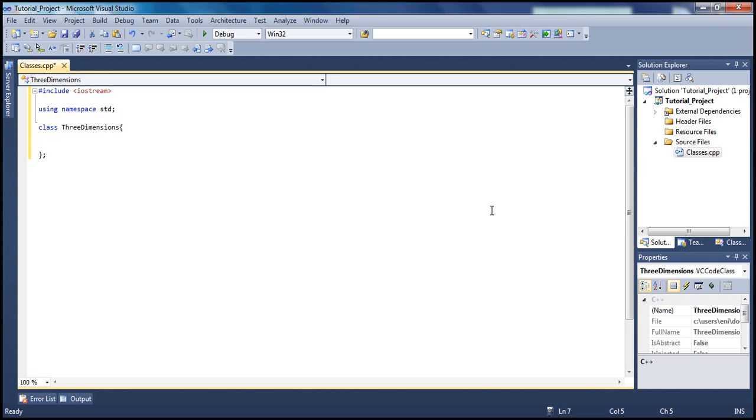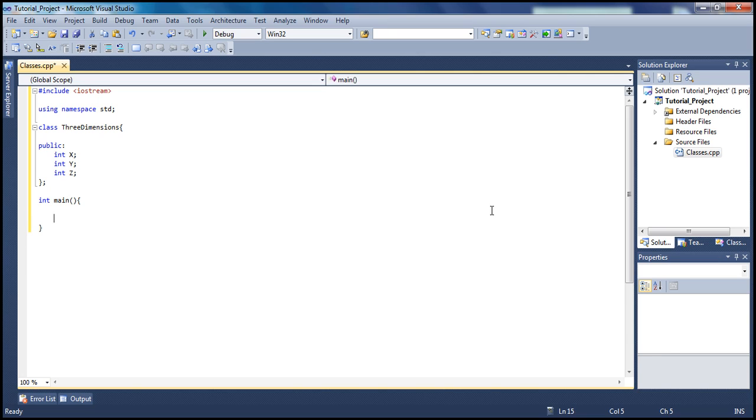Inside our class here, I'm going to type public, and I'm going to declare three variables. One I'm going to call x, one I'm going to call y, and one I'm going to call z, and they all three are data type int. Alright. Guys, we're going to be typing our code first, and then we'll go over the code just so you can understand it completely.